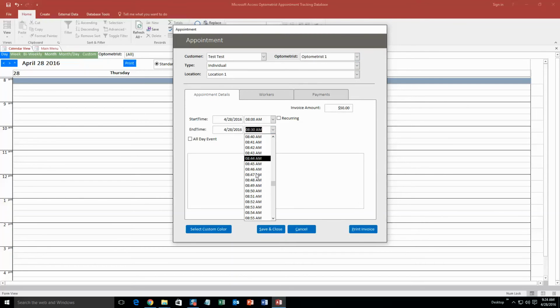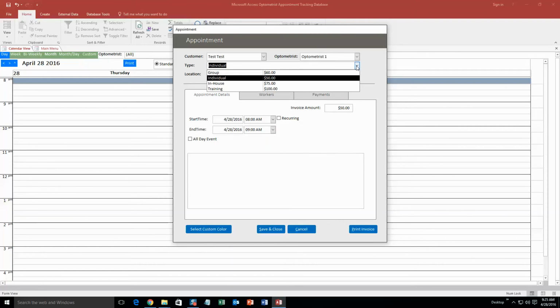Like I said, 8 a.m. to 9 a.m. And as you see, even the invoice amount updates. So each type of appointment, your group, individual, in-house, training, cost different prices. The invoice amount will update in regards to which type you choose.